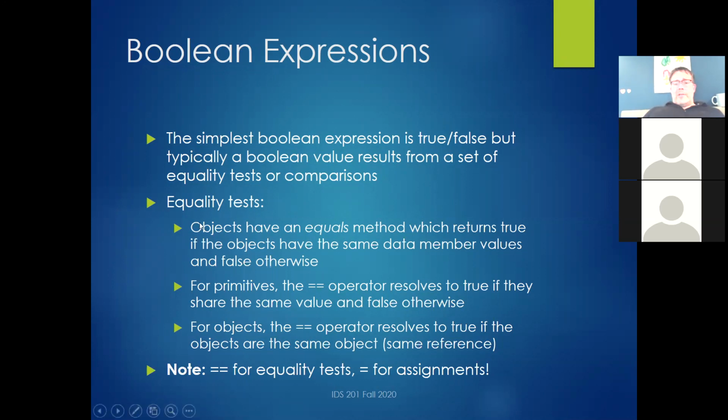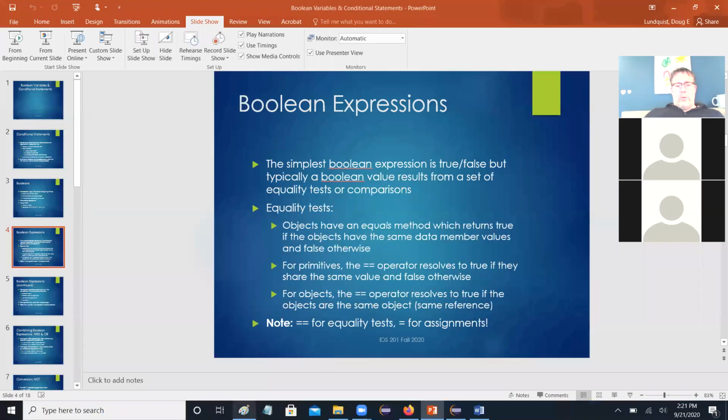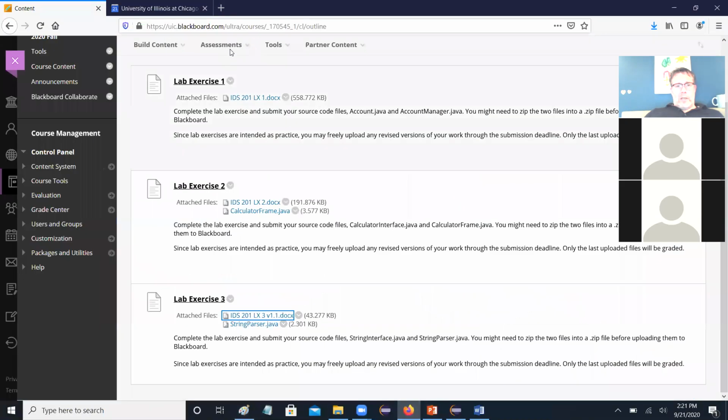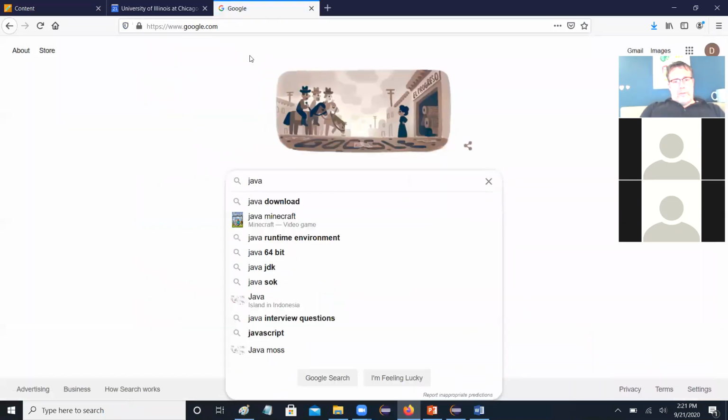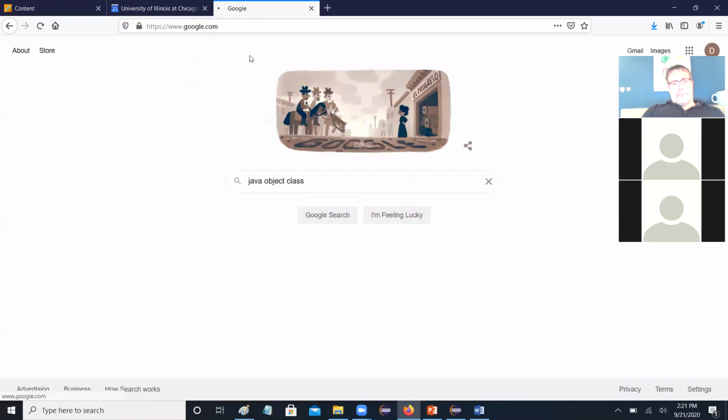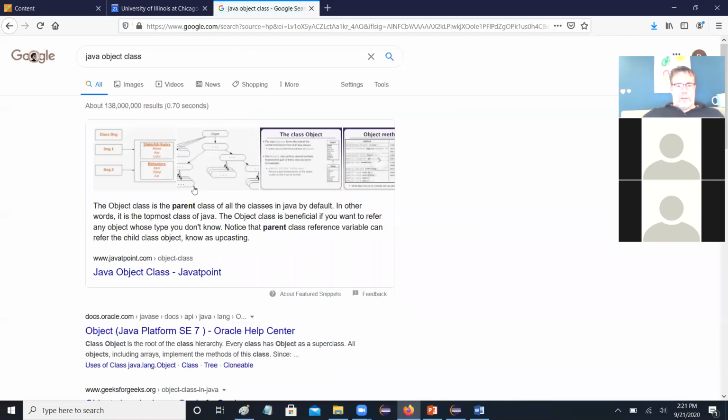So, objects have an equals method. If we go and look at the Java equals class, I'll just dig around in the guts of the Java language for a moment. So, the Java Object class, and we'll find it here in SE7.